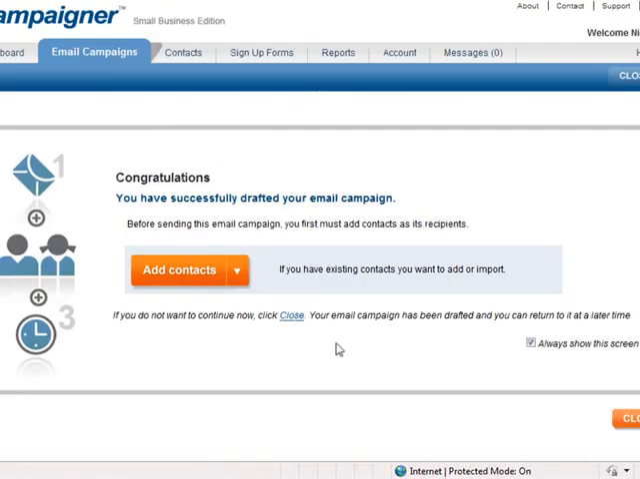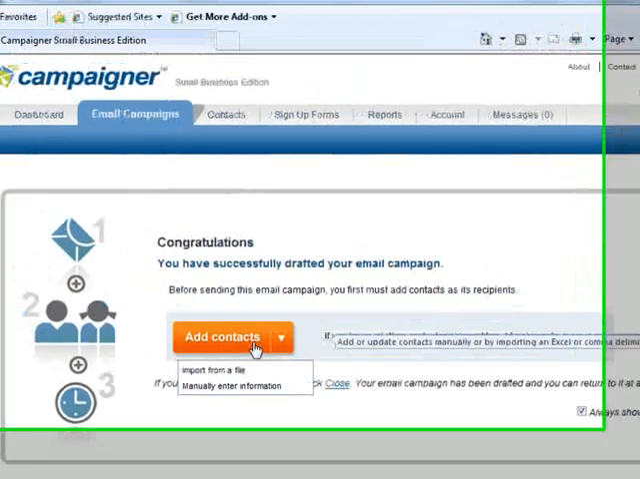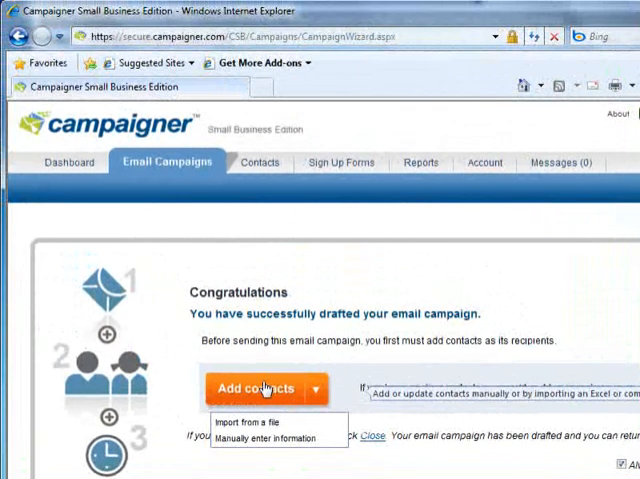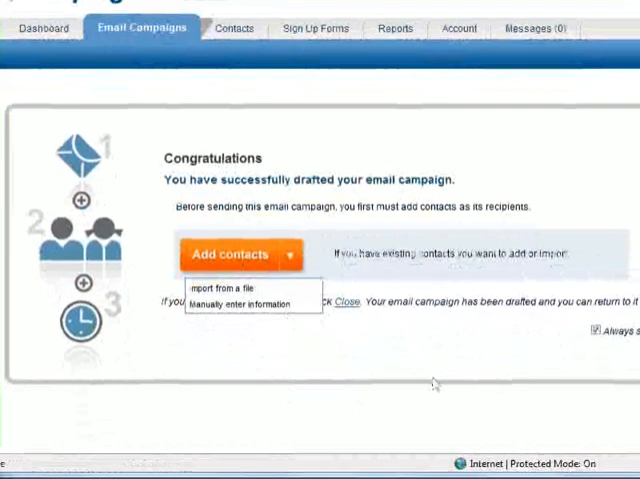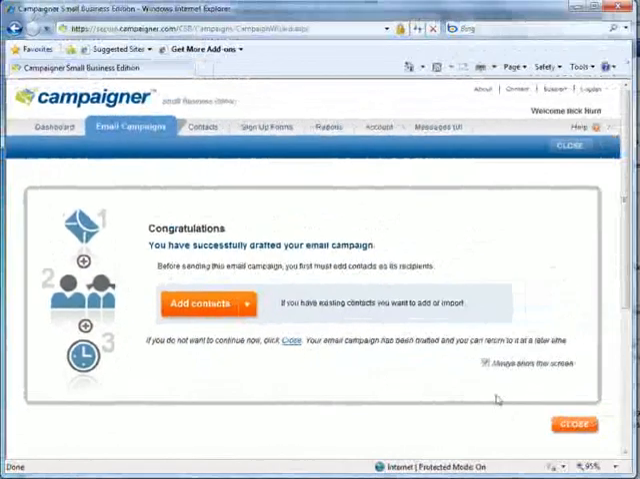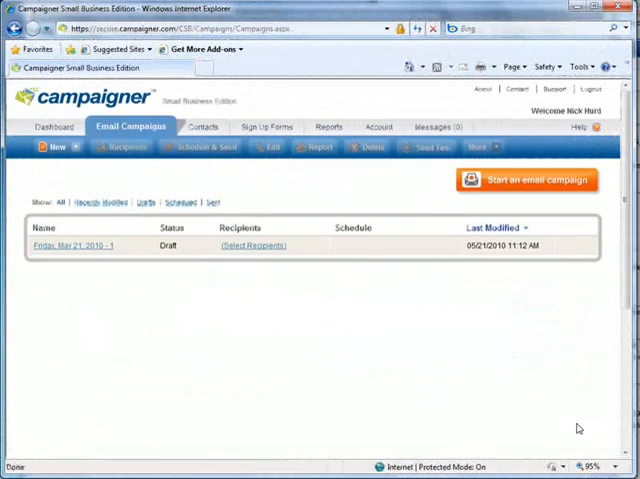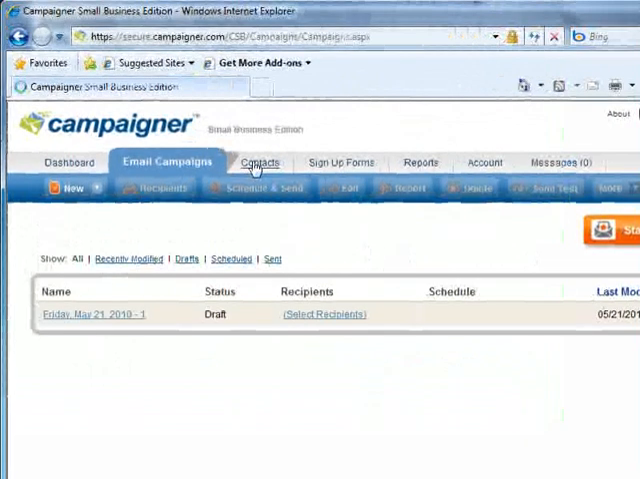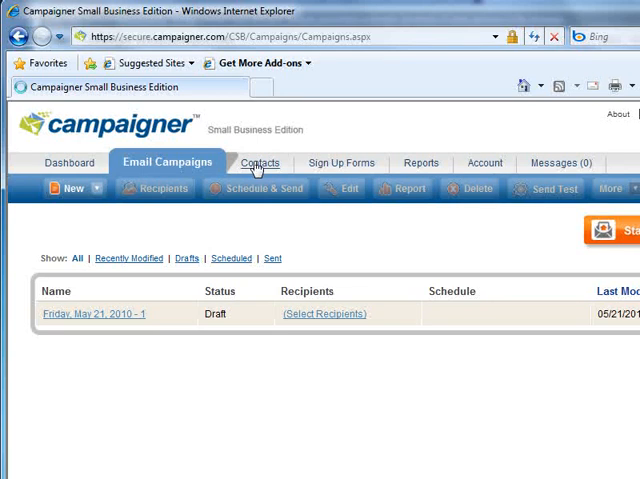Okay, so here's where we can add contacts. Now we don't have a mailing list yet, so we don't have any contacts to add. They say that if you don't want to continue now, click Close. It's saved this information and it's ready to go. So I'm just going to click Close here. And I don't have recipients, so I'm going to go up here and I have contacts. Okay, so this is where I add the contacts to my email campaigns.